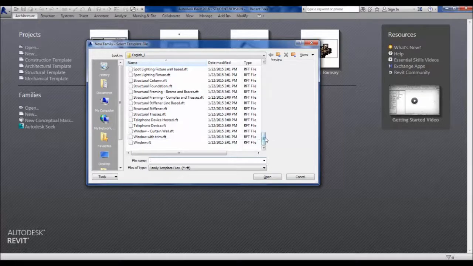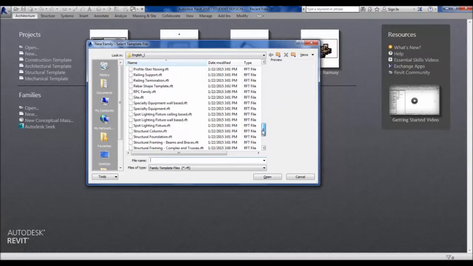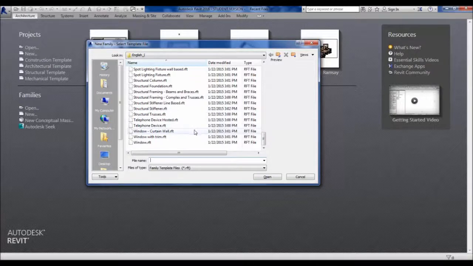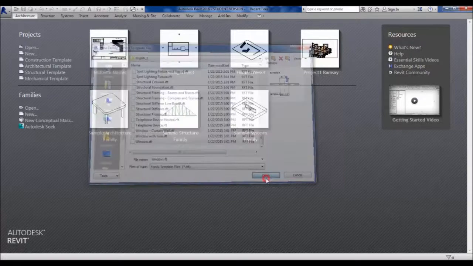Right now, there is a generic template file. You can see generic model and all of these different types of generic files or templates to work off of, that you can use if the family you're creating doesn't fall into any of the categories. But generally speaking, there should be a category here or a template that will fit your needs of what you're building. So we're just going to do the typical window, not the window with trim, just the regular window at the very bottom here. And we're going to go ahead and open.